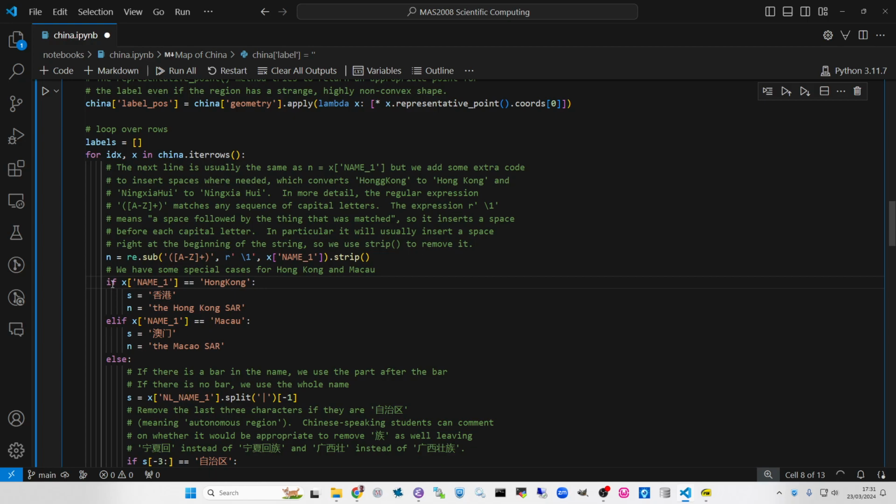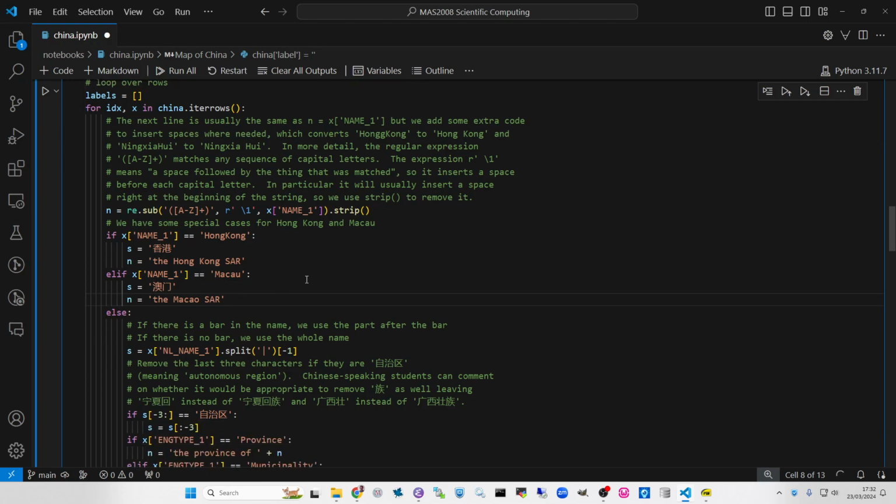So if the name in the name1 column of this x is Hong Kong, then, if you remember, the Chinese character name is missing, so we'll just set it to these Chinese characters that we can find on the web. And the long name for this region, we're going to call it the Hong Kong SAR. And similarly for Macau, we fill in the Chinese characters for that, and set the long name to be the Macau SAR, Special Administrative Region.